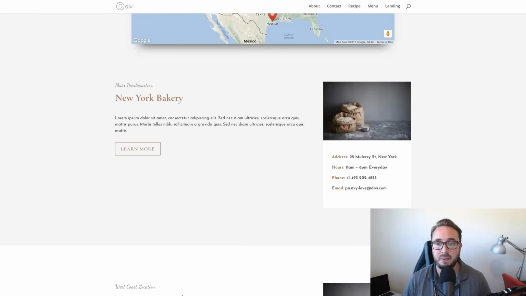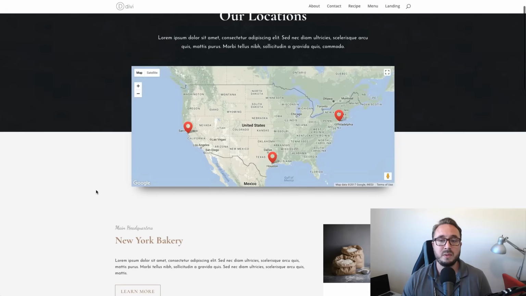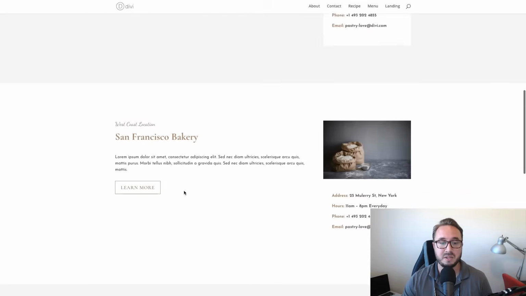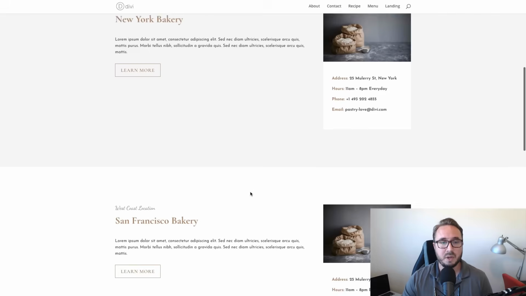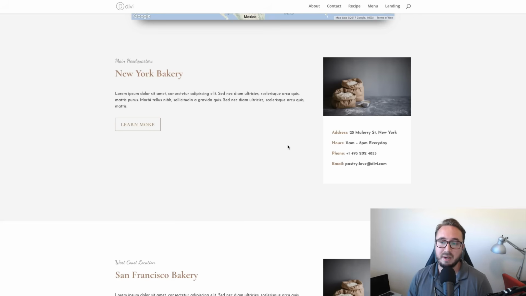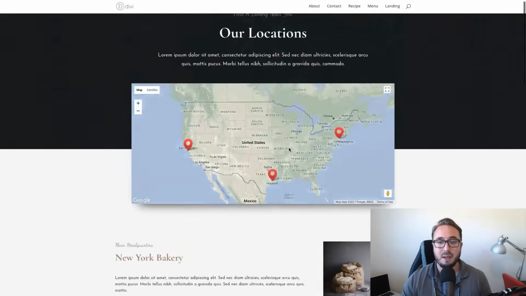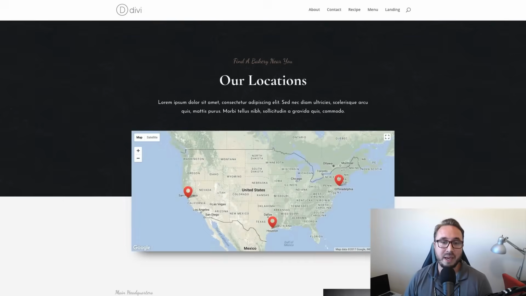The only other suggestion I would make at this point is, you could easily use this bakery layout to build another landing page for each of your specific locations if you wanted to. And you can use this button here to link out to that specific location's page. That way you can have all your information for that location in one dedicated page. Probably good for SEO as well. All right, and that's how you build an Our Locations page for your business.